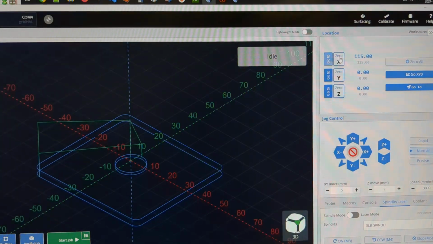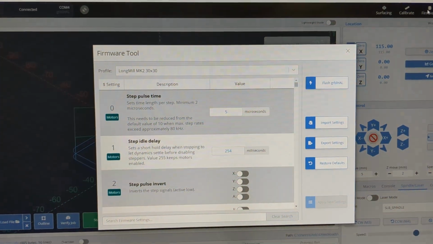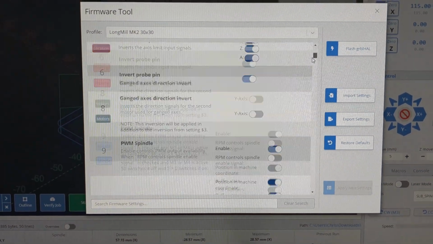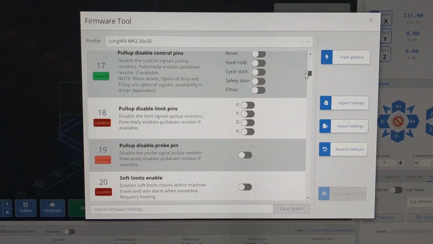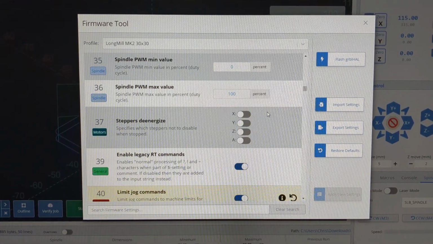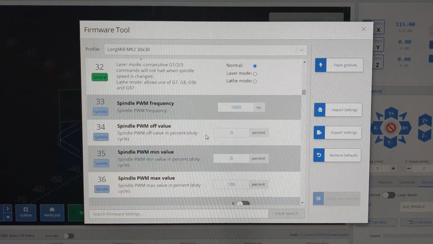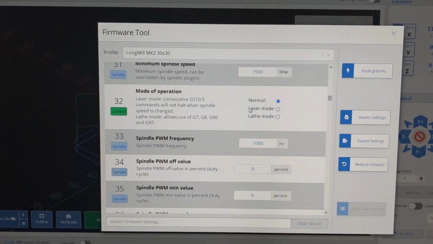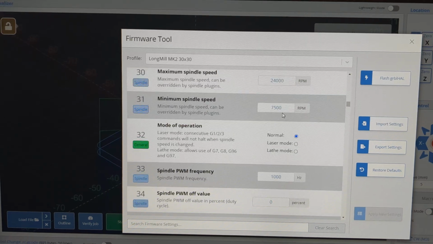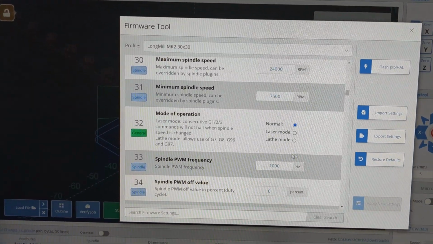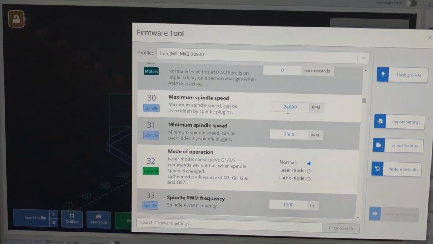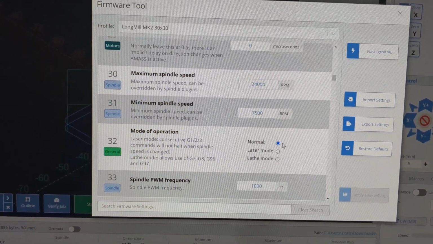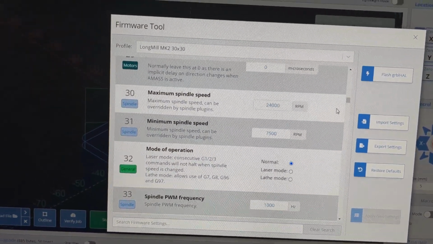Instead, I'm going to exit out, and I'm going to go to the firmware. So in the firmware, I'm going to scroll down here, and there's going to be a couple key values we want to find. So the first key value that we want to find is the laser mode, which is $32 here. And by default, this is a fully defaulted board here. We're gonna have the spindle values for minimum and maximum, and we're gonna have the mode of operation as normal.